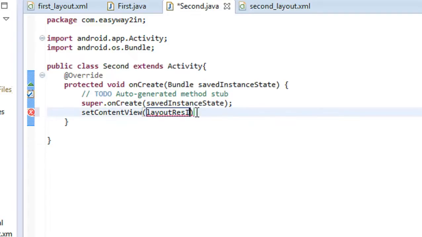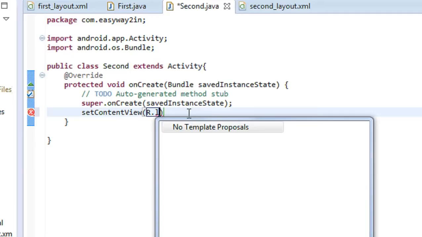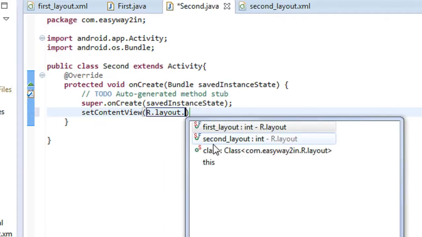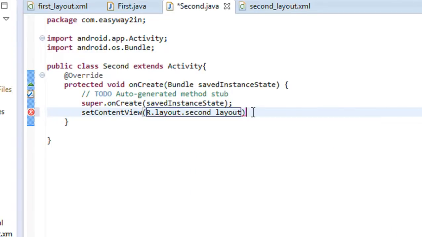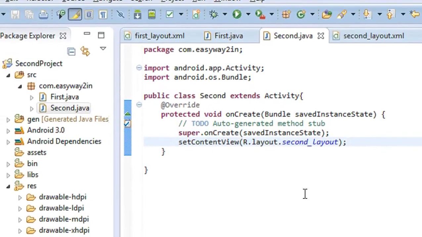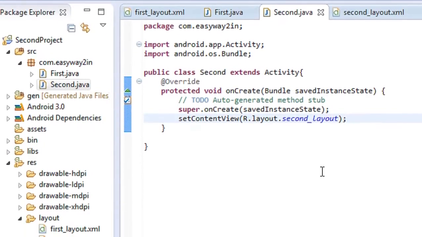Register the layout with the R.java file. For that, R.layout, the layout for the second activity is second layout. Okay, that's fine. Now you have successfully registered the second layout in the R.java file. Now the next thing you have to do is place a button inside the first layout.